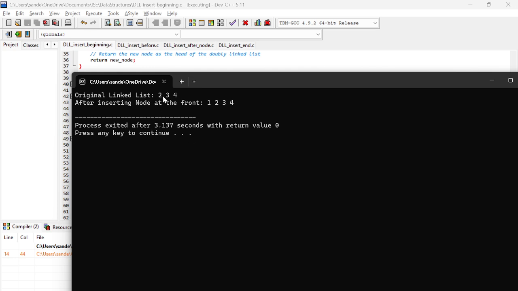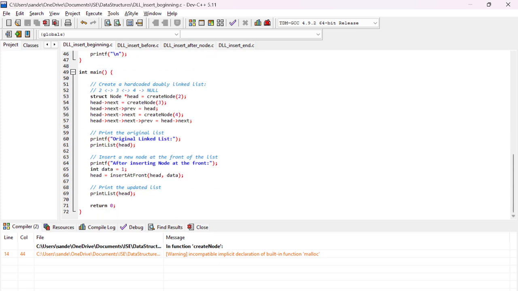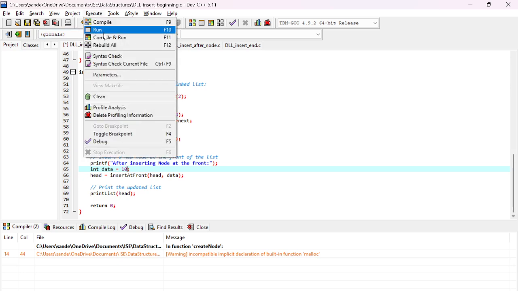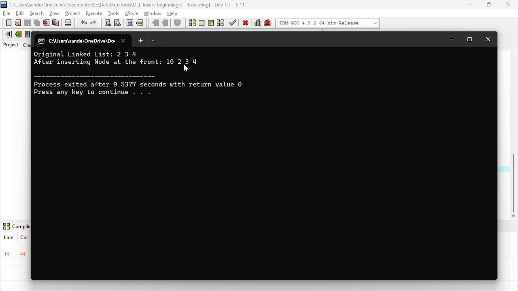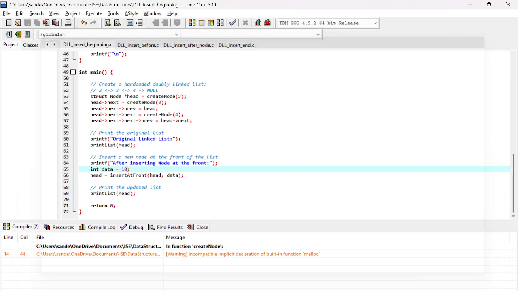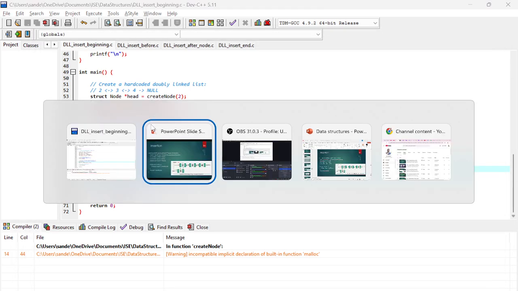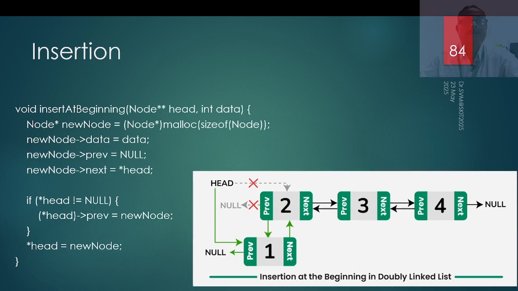Yeah, so the original list was 2, 3, 4, and after 1 is inserted at the beginning, now it becomes 1, 2, 3, and 4. So let's just modify and see. Instead of inserting 1 at the beginning, if we insert 10 at the beginning, what could we get? Yes, 10, 2, 3, 4. So that's what we get from this code which is trying to insert at the beginning.